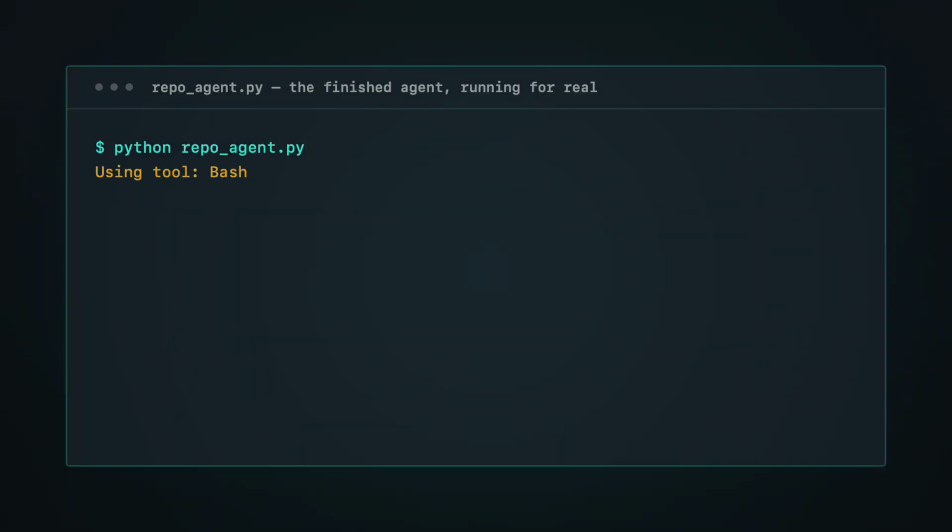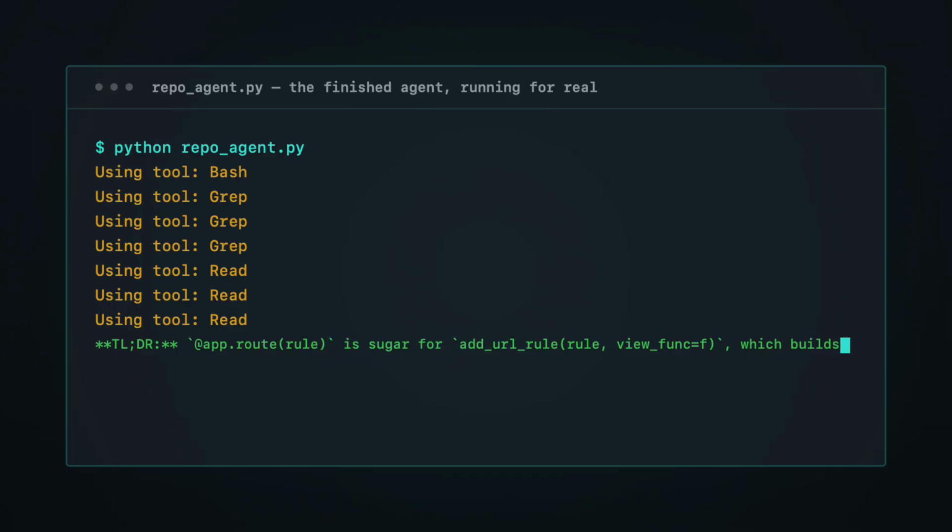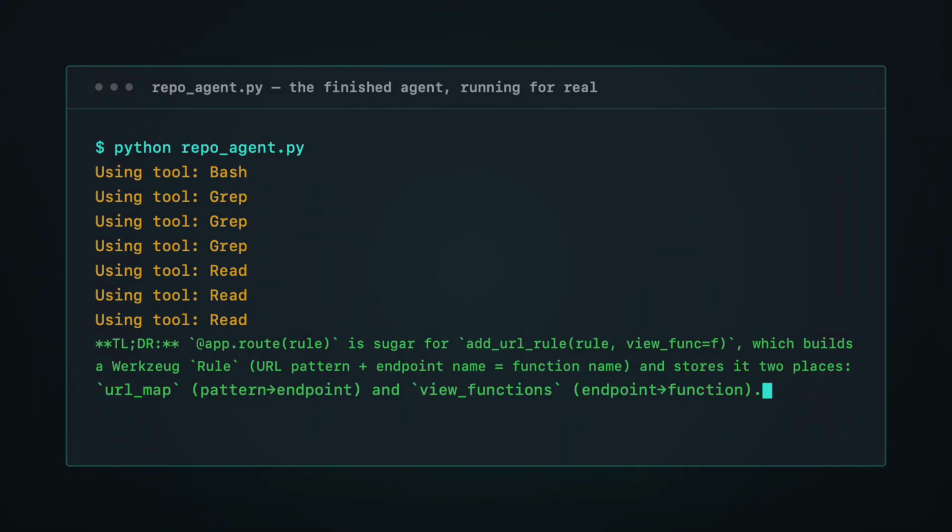That is a real run. The agent read Flask's actual source on disk and answered with the files and the line numbers. 7 tool calls, then the explanation. And the whole thing is about 30 lines of Python. By the end of this video, you will have typed every one of them yourself. So open an editor and follow along.